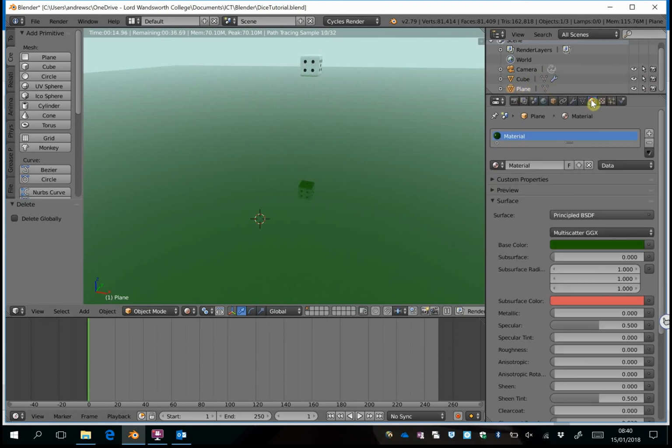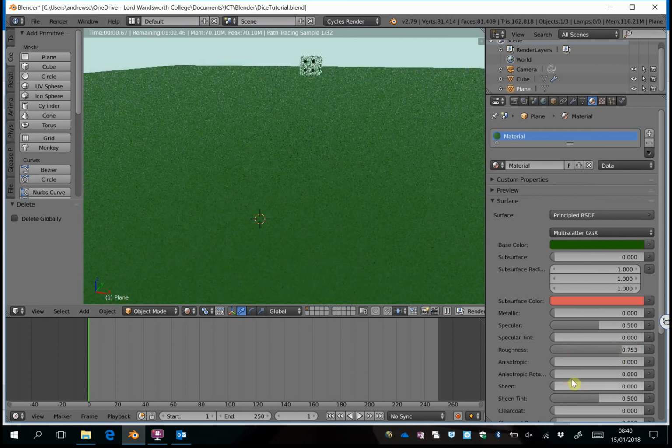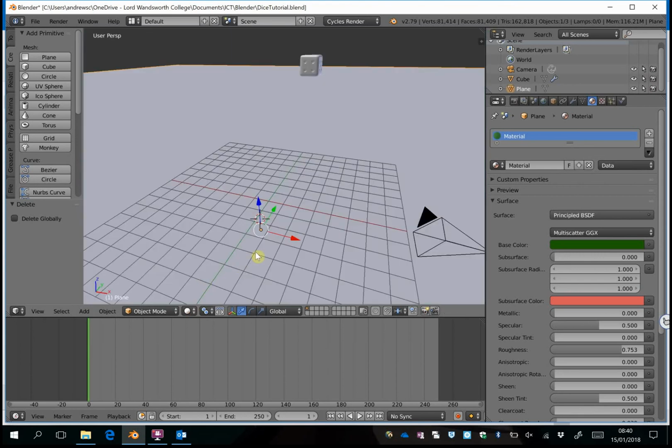Like our plane, for instance, I don't want this to be a shiny material, so I'm going to put some roughness on. And you'll notice it's not reflecting so much anymore. It will still be reflecting a bit when the dice is closer, but it's not reflecting generally. So that's the first thing.